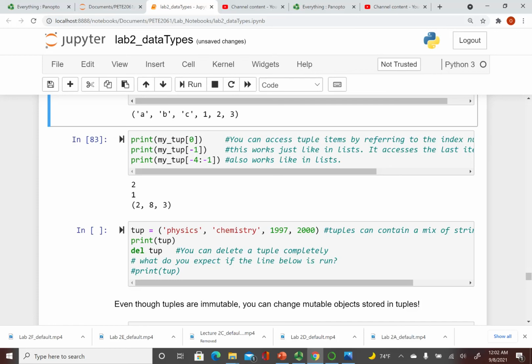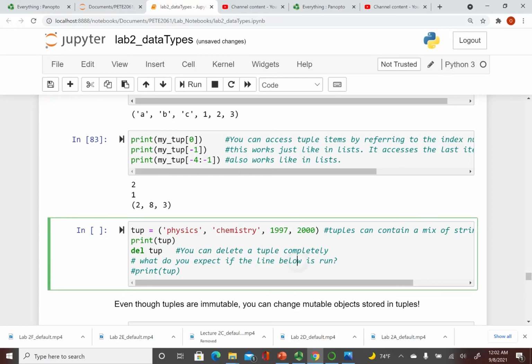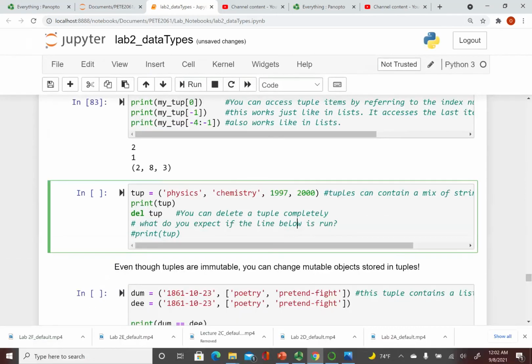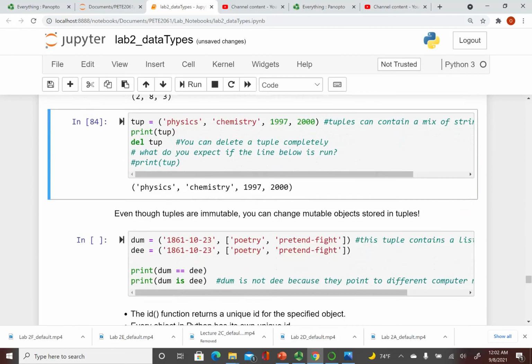And you can see the tuple is clearly seen because it's surrounded by parentheses. A tuple can contain a mix of integers and strings. We print the tuple, it's just going to look just like this, and we can delete the tuple, and that means it's gone from computer memory. If you try to print it after deleting it, or do some calculations, it's going to complain and say the variable isn't defined.